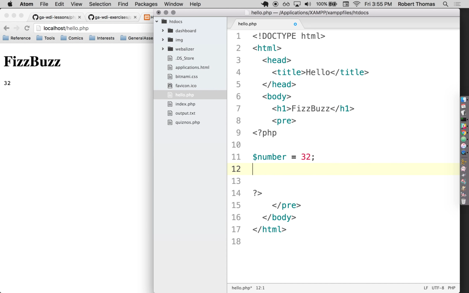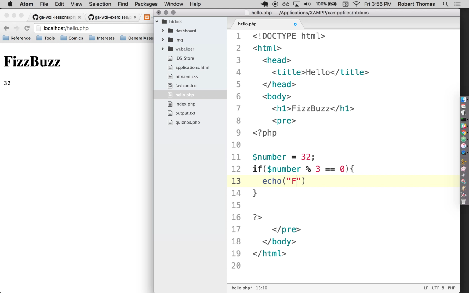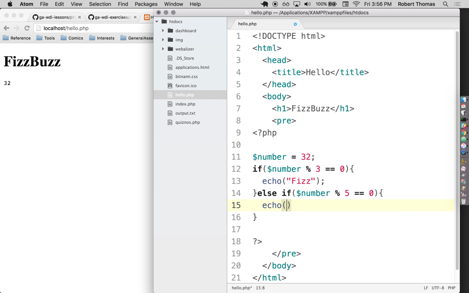So now I'm going to try putting in a for loop. Actually, no, I'm not even going to get to that yet. I'm going to just do the fizzbuzz part just for this one number. Okay, so let's see. If number modulus 3 equals 0, echo fizz. Else, if number modulus 5 equals 0, echo buzz.